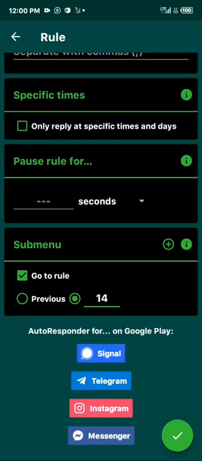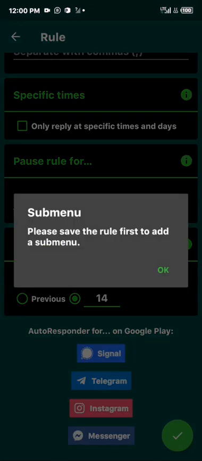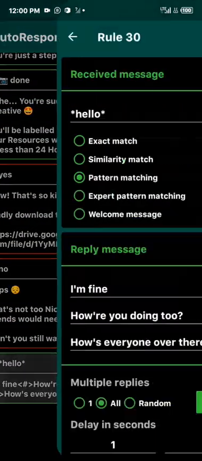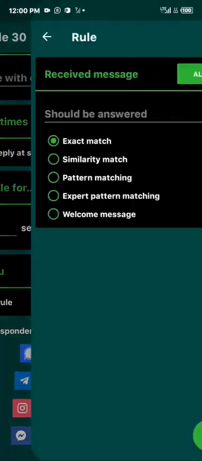So if anybody has not obeyed this rule, or if this rule has not been used for somebody before, that means it cannot execute rule 14. I don't know if you get my point now. Or if you don't want to use this option, you can just simply click on this plus icon. So submenu, please save the rule first to add the submenu. So I'm firstly going to save this rule by clicking on this mark, and then I can go back and add the submenu.